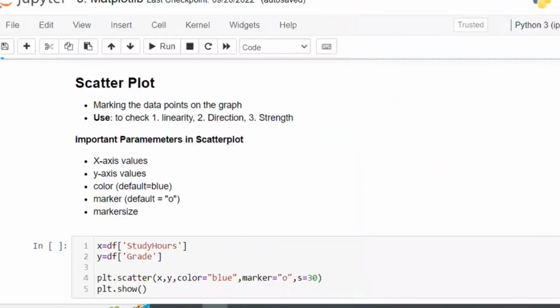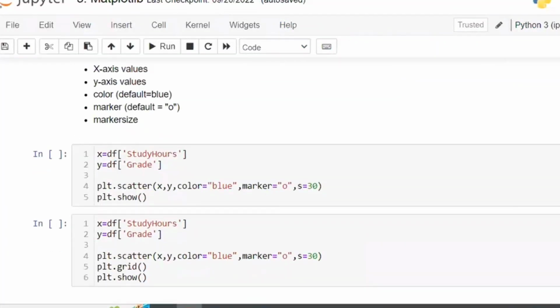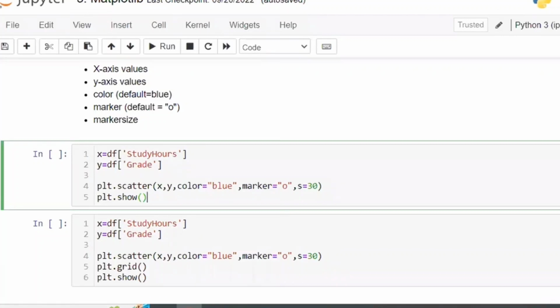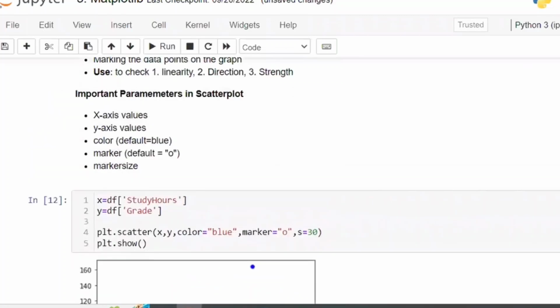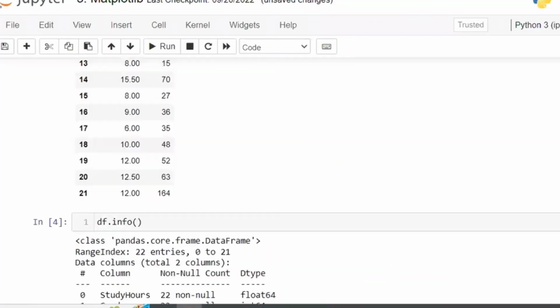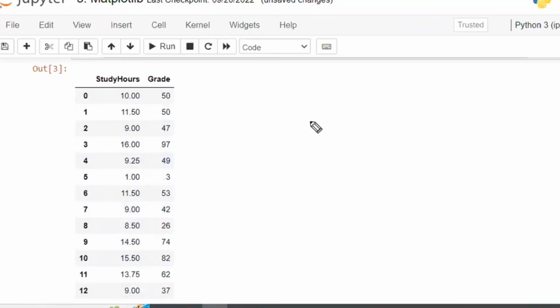So here, just observe this. I am going to take x equal to df of study hours, y equal to df of grade. Now I am going to apply plt.scatter on x comma y. Whenever I apply scatter of x comma y, what is it going to do? It is just going to take these data points: x-axis study hours, y-axis grade.